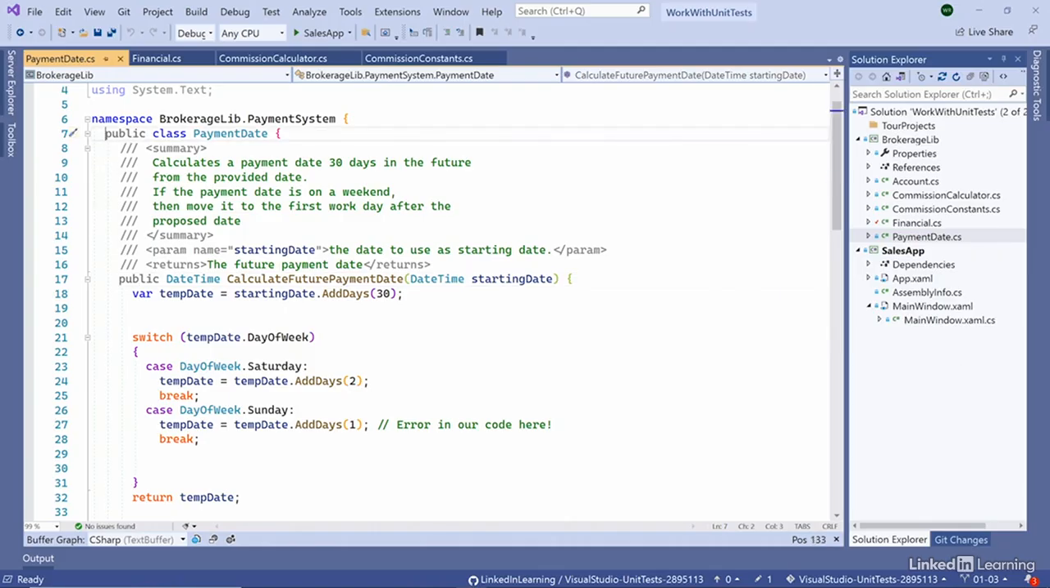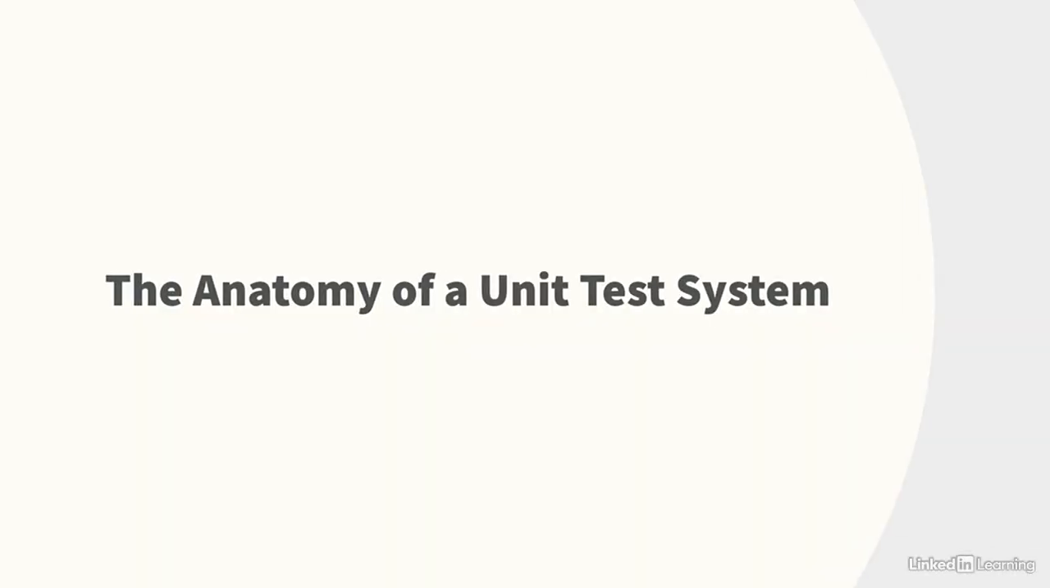So that gives you some idea of what code we'll be looking at in this course. In this video, I'll look at the anatomy of a unit test framework, a broad look at the basics. Later in the course is a deeper look at how Visual Studio works with unit test frameworks. The way I see it, these are the major parts of a unit test system.